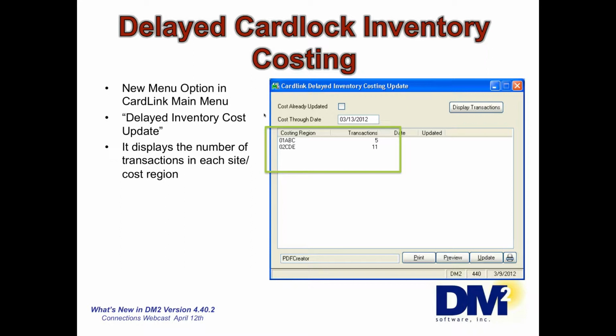To facilitate the actual update of the cost, there's a new menu option in the CardLink main menu called CardLink Delayed Inventory Cost Update. It displays the number of transactions in each site and cost region. What we're looking at here is that costing region 01 ABC has 5 transactions in it, and costing region 02 CDE has 11 in it.